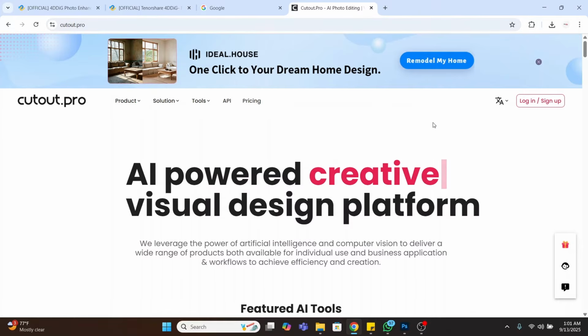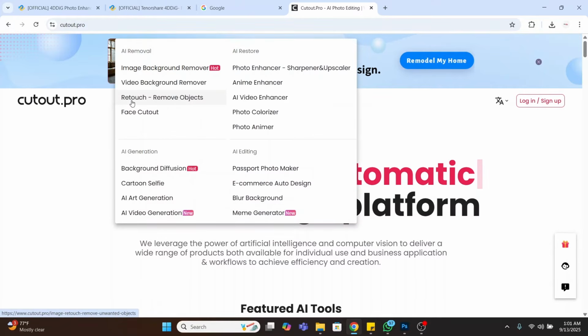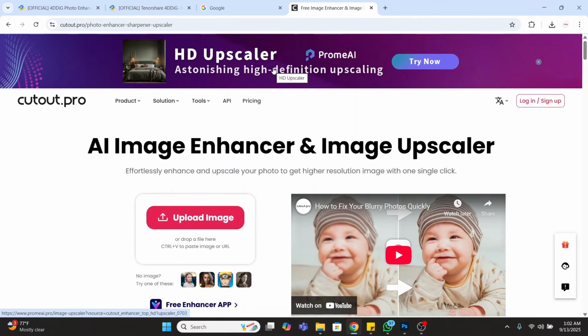Once you get to the website, this is what you will see, right? And then you just come to products. You come to their product, then you see all the things that they have. They have image background remover, which means you can use it to remove background of your image. You can use it to remove background of your video, retouch, face cut, and so much more. But in this video, we are going to be enhancing the quality of our image, right?